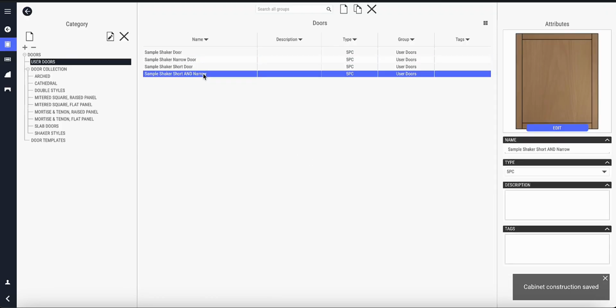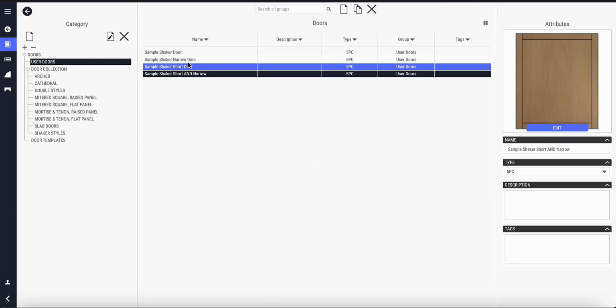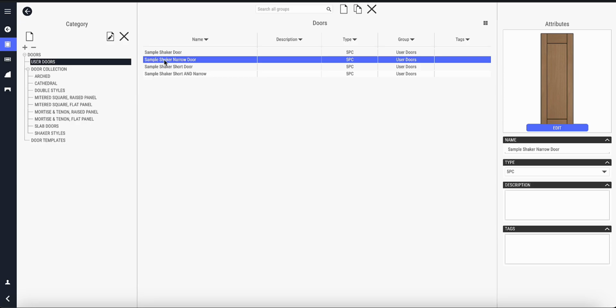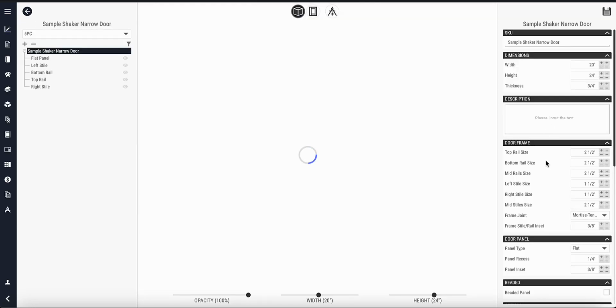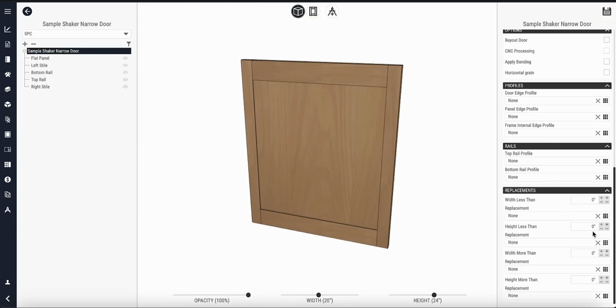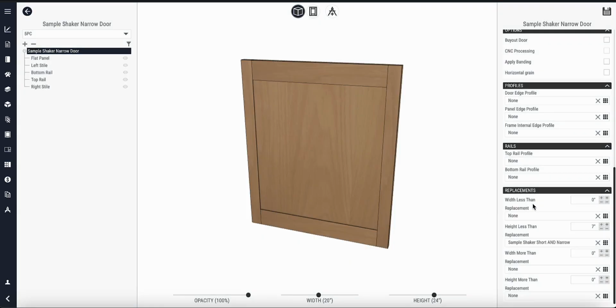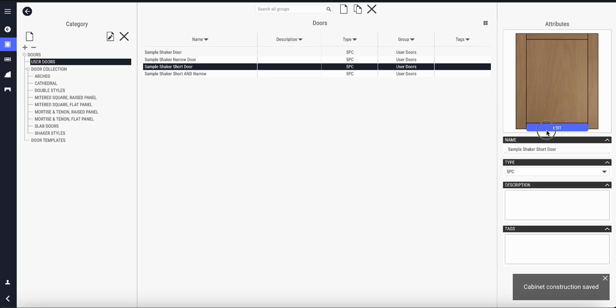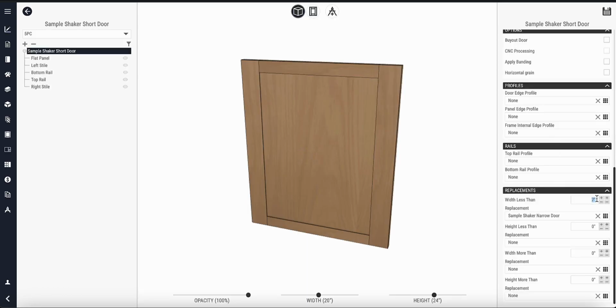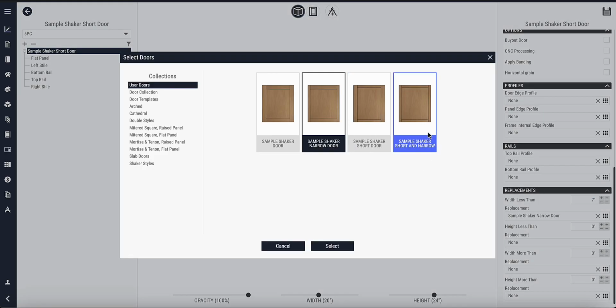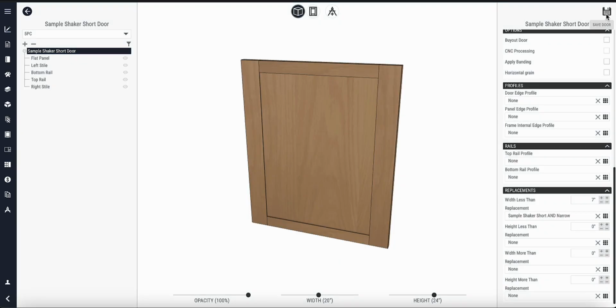And now we can place this replacement within the other two replacements. So when it gets to a narrow door and then the height is less than 7 inches, replace this with the sample shaker short and narrow, and do the same to the sample shaker short door. When the width is less than 7, replace it with the sample shaker short and narrow as well.